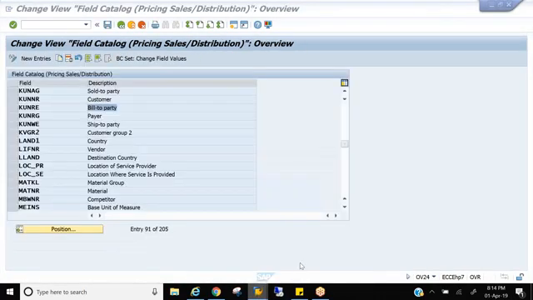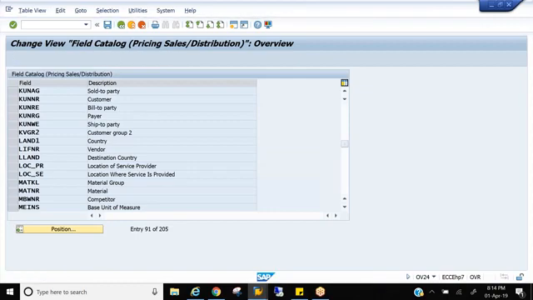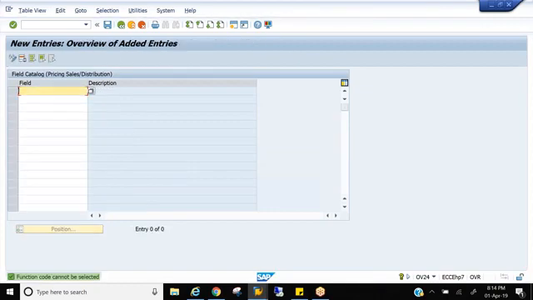So let us try to add new entries, and the field I want to add is KUKLA. But will the system allow you to add? No, the system will throw an error. You cannot directly insert a field here. You need to do it through appending in the ABAP dictionary.